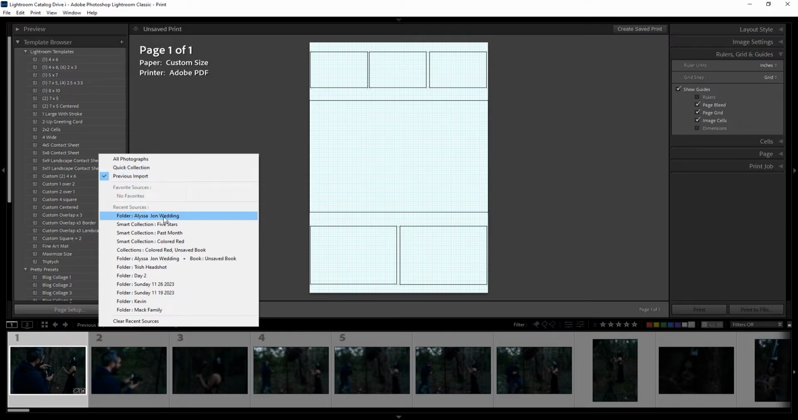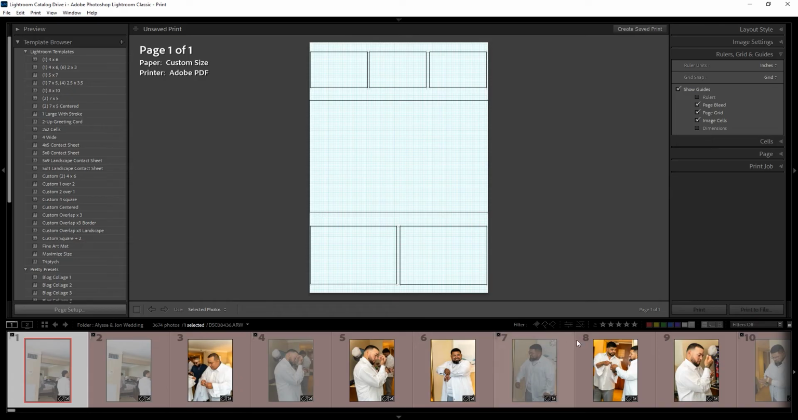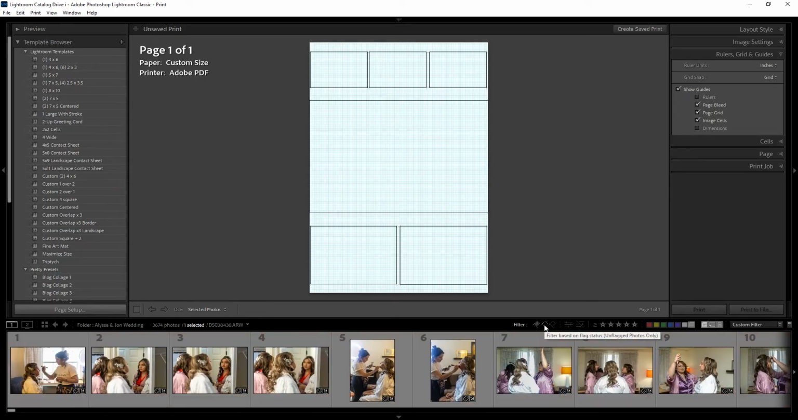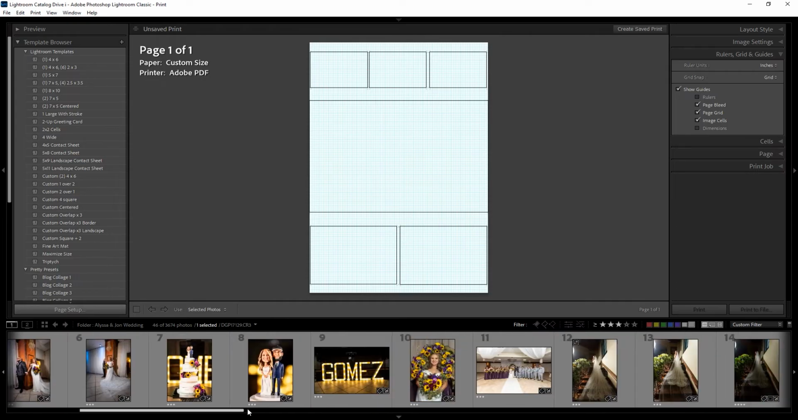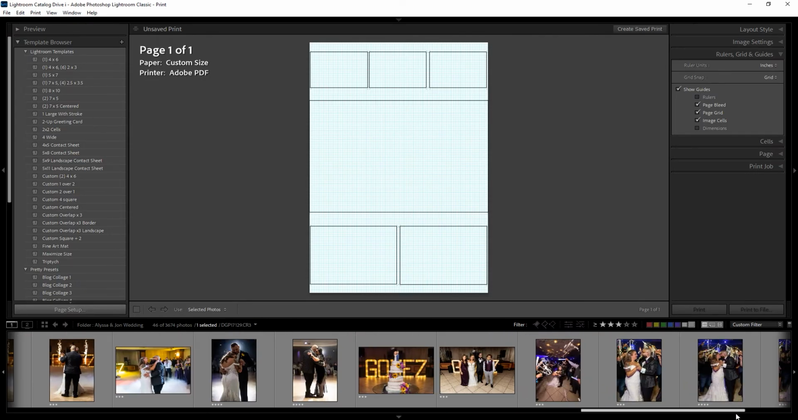So I'm going to do the Alyssa and John wedding one, and you can even filter them just like you can in the library module. And that's awesome. So I'm going to make sure I'm viewing only the unflagged photos, which are the okay ones, not the rejected ones. And then I'm going to look at 3-star and up. So greater than or equal to 3 stars. So these are all the decent photos that I've done a really quick and messy edit on. And I'm just going to start dropping these in here.